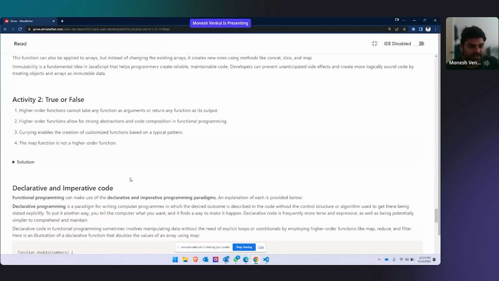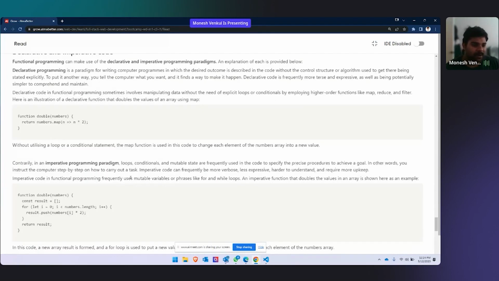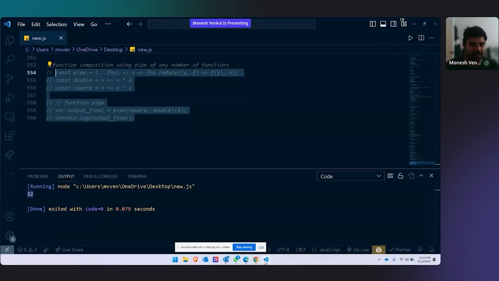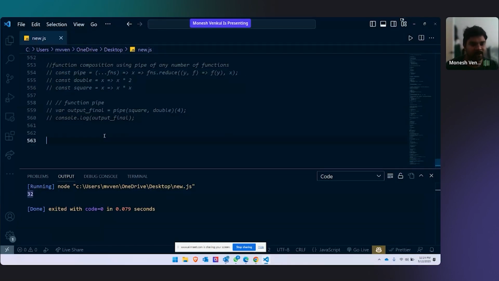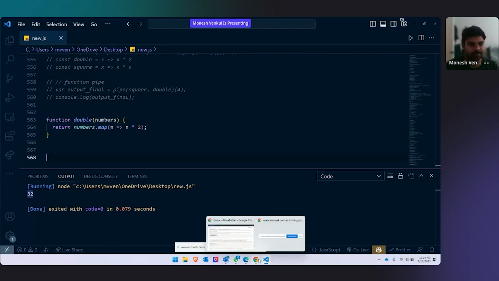Okay, next is your declarative and imperative. Declarative and imperative are like theoretical concepts, declarative programming and imperative programming. What is this declarative programming and what is this imperative programming? Let's take two things here. I'll show you the two things. Tell me what do you think are different. These two do the same thing.